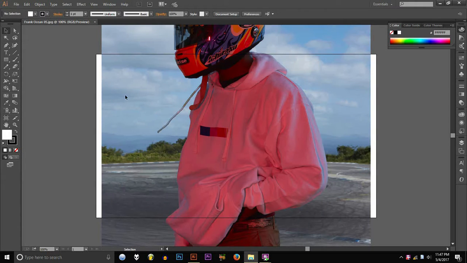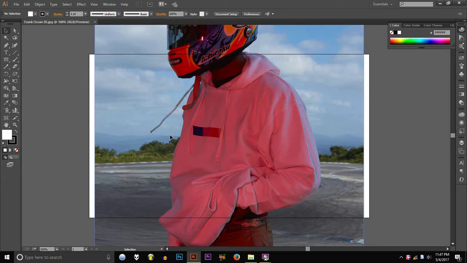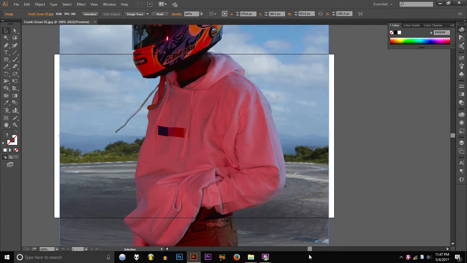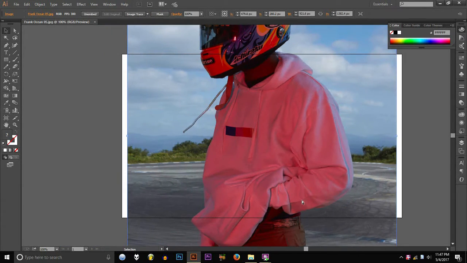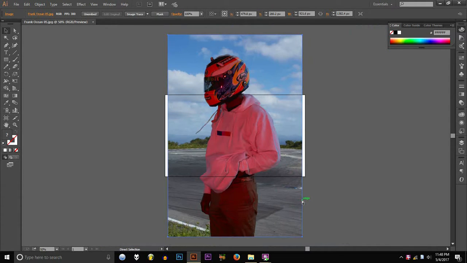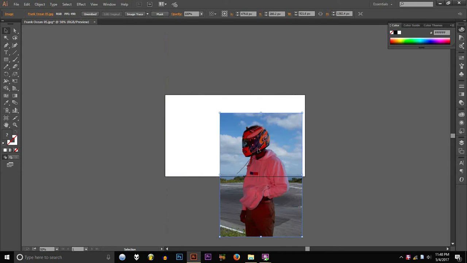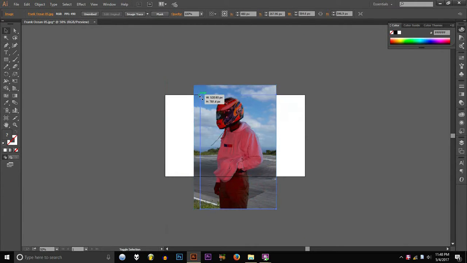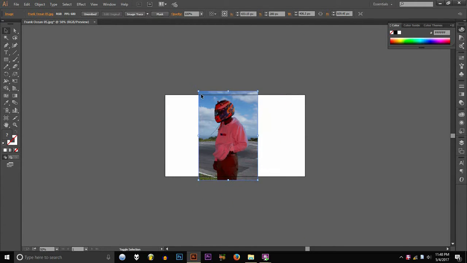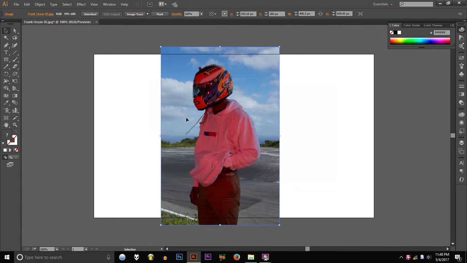So first, I'm importing a picture into Illustrator, and here it is. We've got a picture of Frank Ocean wearing like a motorcycle helmet and stuff. And so I'm going to first resize this so that it fits into the artboard, which is that white area on the screen. And so I'm just holding shift and then dragging it out.